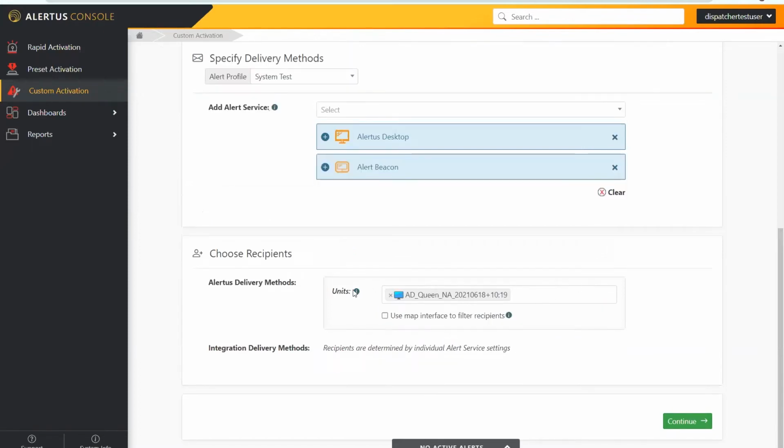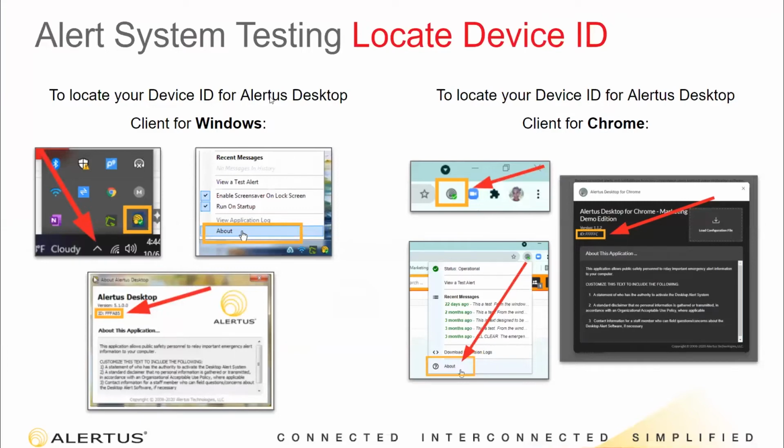Now, if you're unsure of what your unit ID is, that is easy to find. If you have the Alertus desktop client and you have a Windows computer, you'll be able to know if you have the client installed because you will see this 3-ring yellow circle icon with a green check mark, either in your system tray at the bottom, or you have to use the up arrow to view your other icons there. You can right click, then click about, and you will see an ID number that is your unit ID that you'll be able to enter there to send the alert to yourself.